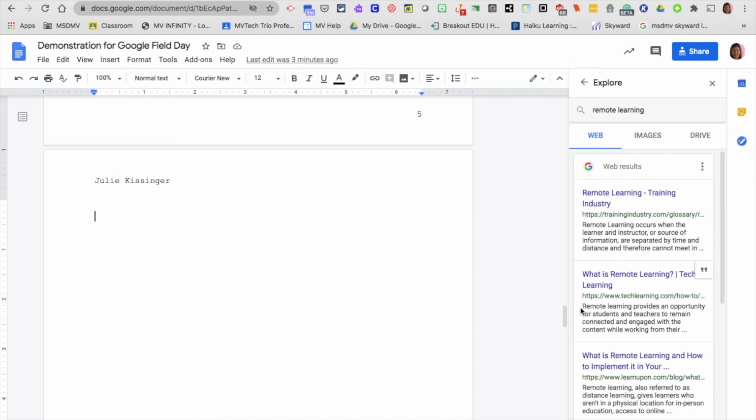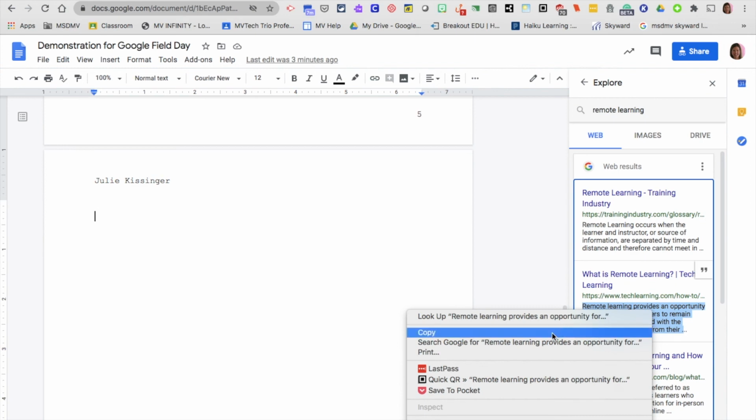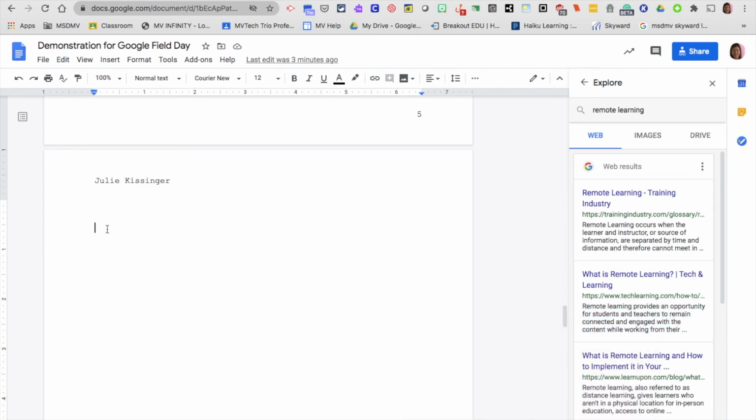Let's say that there's an article and I've pulled this up and I want to use some information in my doc, and I'm going to cite this source. So I'm going to add this statement, but I want to make sure that I'm using citations here so that I'm giving credit to the source of this statement.